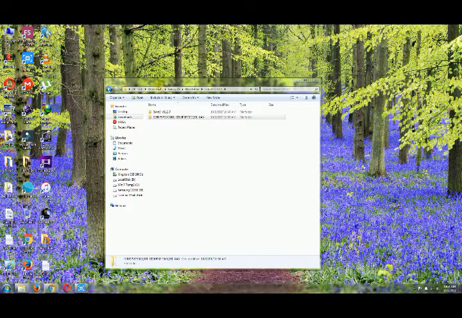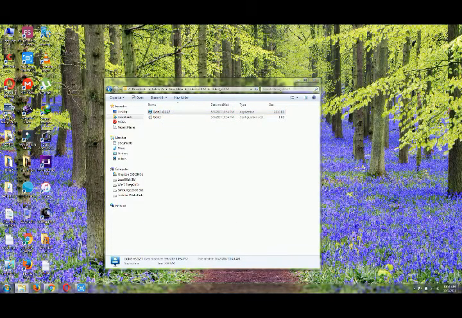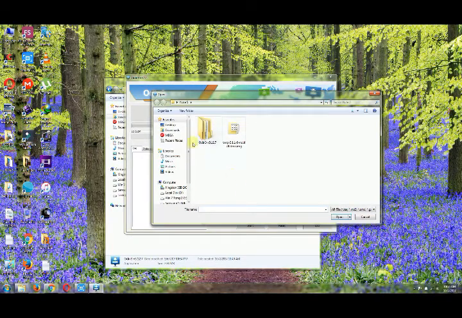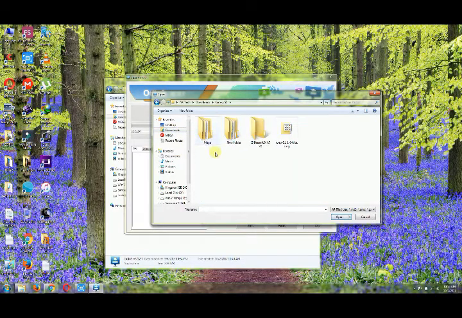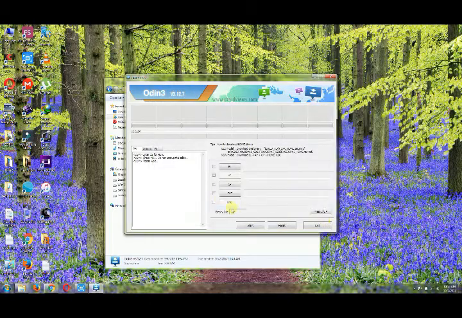So when everything is done, open that folder and open the Odin file, run it with administrator permission, and when your Odin is open, click the AP option and go to the folder where you saved the firmware, and you have to unzip that firmware file. I already unzipped that file, so I will just select that file, and after selecting, Odin is ready to flash the firmware on Galaxy S5.